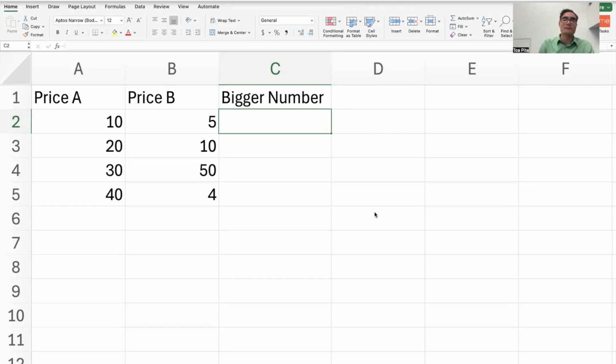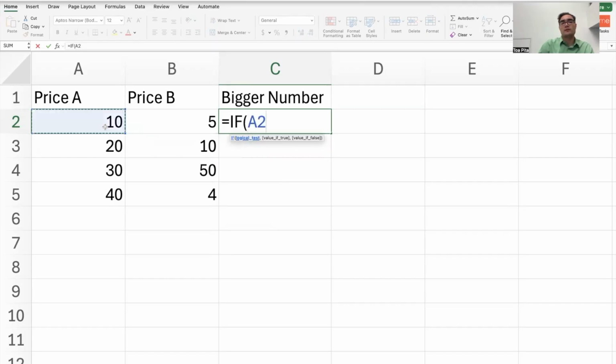So what you'll do, let's say we want to compare price A to price B and then determine which column is bigger. The way we can do this is we can use an if statement in Excel. The way you do that is you say equals if. And then in parentheses, it says you need to give it a logical test first. So what we'll do is we'll say if cell A2 is bigger than or equal to B2, then we'll put a comma, and then it'll say, what value do you want to appear in this cell if this condition is true? We'll say A, and if it's not true, we'll say B.